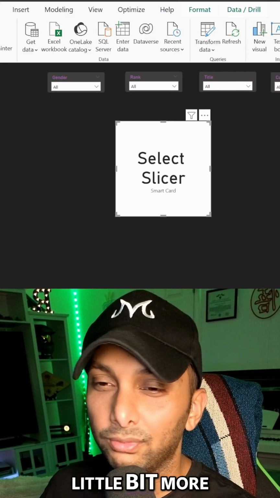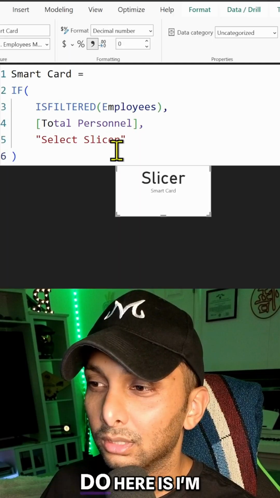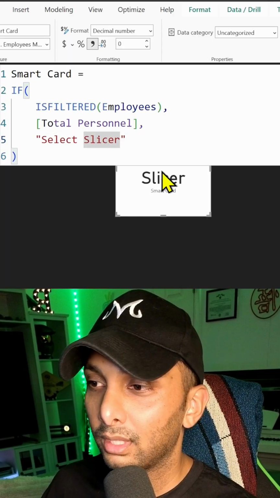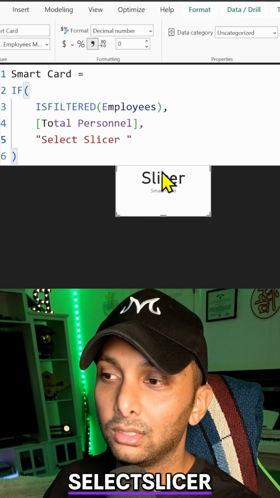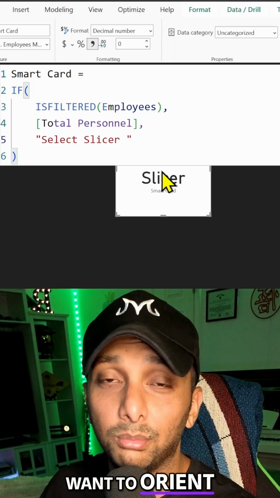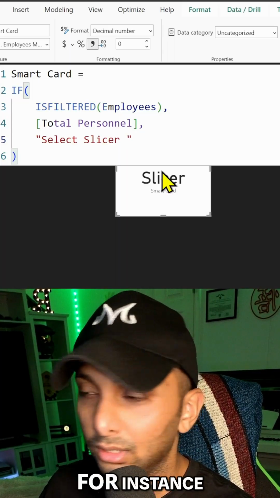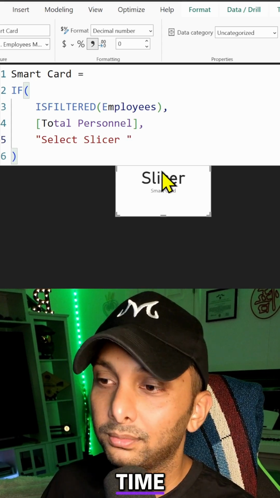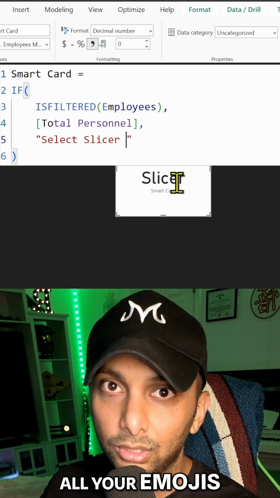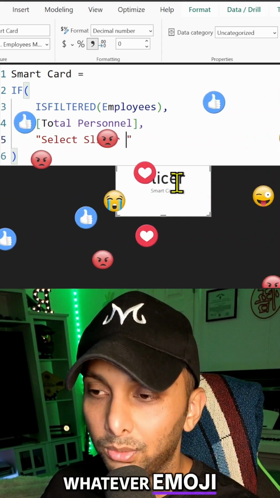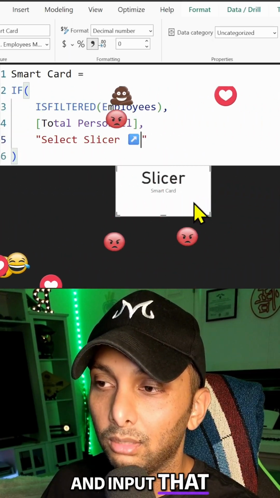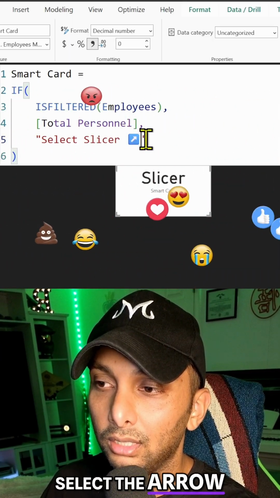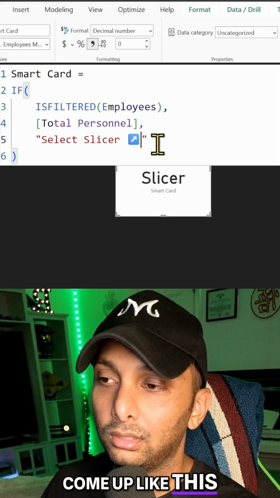Now let's get a little bit more fancy. So what I'm going to do here is go back into it. After the Select slicer, let's say we want to orient somebody to where the slicers are, for instance. I'm going to press the Windows key and press period at the same time, and now you'll have all your emojis come up. So you can select whatever emoji you want and input that. So I'm just going to select the arrow, and it's automatically going to come up like this.